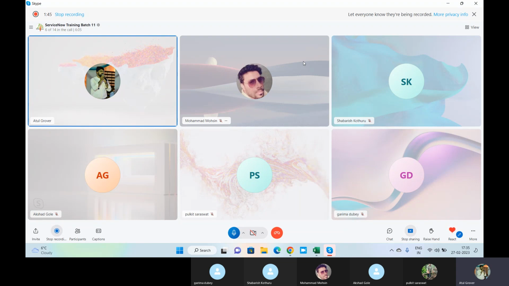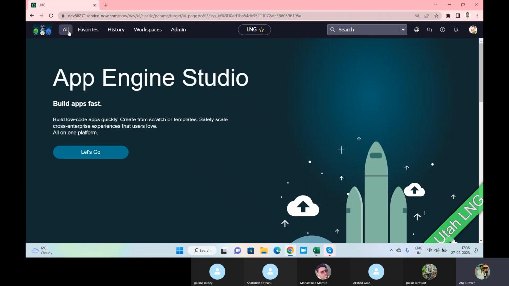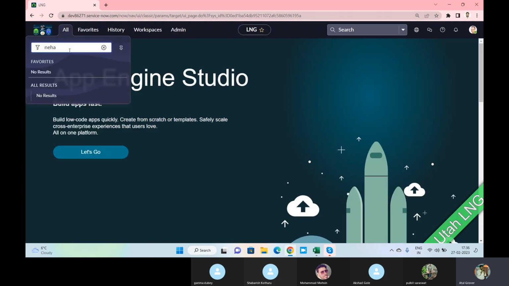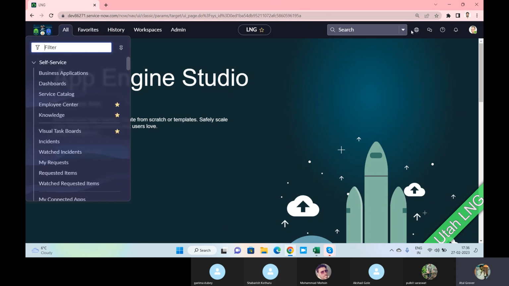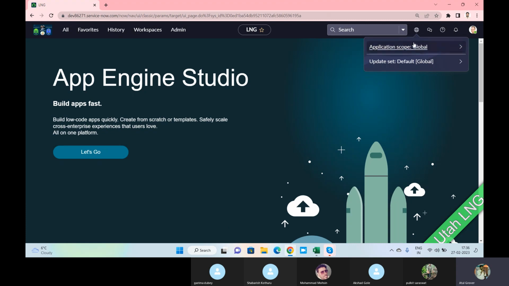What is the meaning of reset here? Reset means any plugin which I activated, any customization, any configuration, any data which is not given by ServiceNow, everything has been wiped out. You can see on my screen, we had a table for Neha. There is no table for Neha now. We have no domain separation because that plugin has been deactivated.